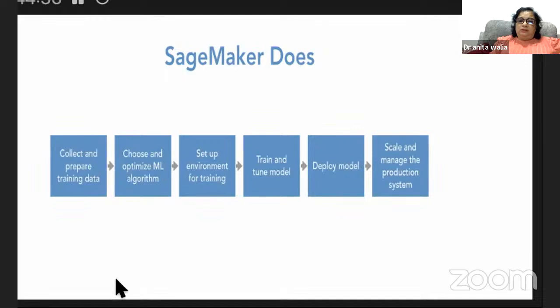So what happens here is the steps for tuning and training the model basically start with collecting and preparing the training data, and then choosing an optimized ML machine learning algorithm. And then set up an environment, train, tune the model, deploy the model, scale and manage the production system. So when you are going to load a tremendous amount of training data, it's interacting with something. We are able to push the model into production.